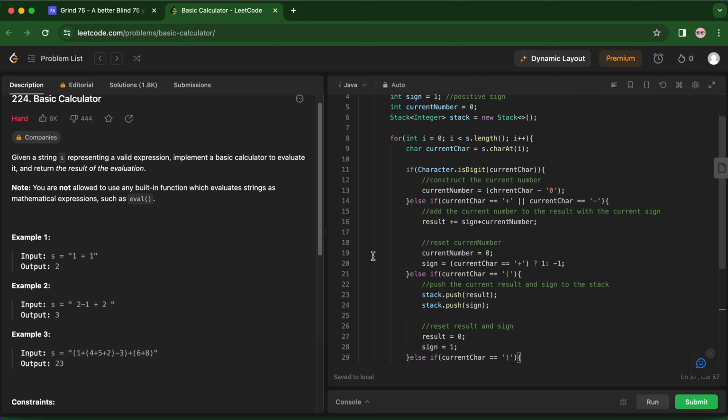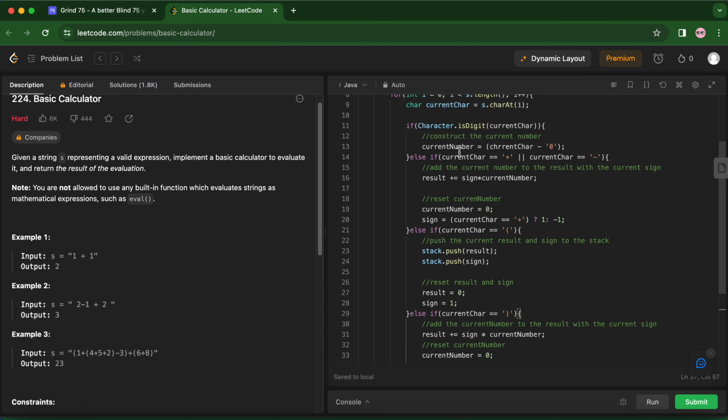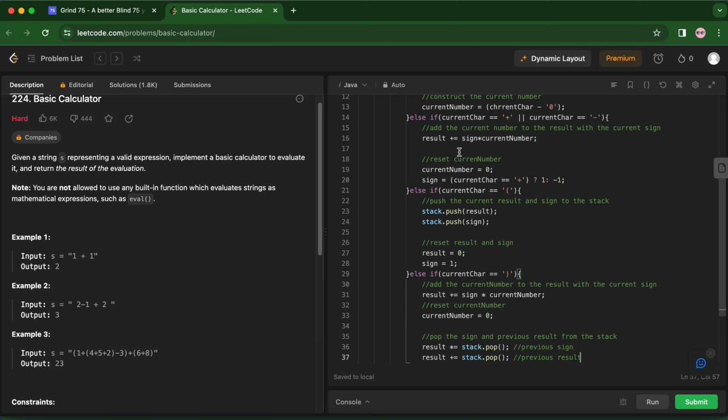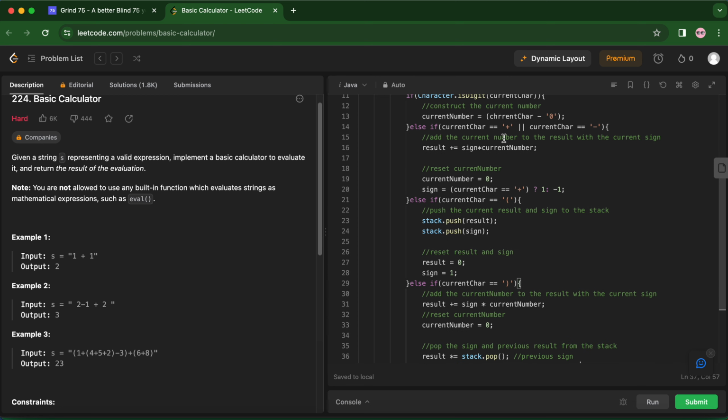We covered all the conditions. First we form our current number, we check if it's a digit or not, we form our current number, we check for the plus sign if it is the next one. So once we found our current number was formed, next time we got a sign, so we added the current number to the result.